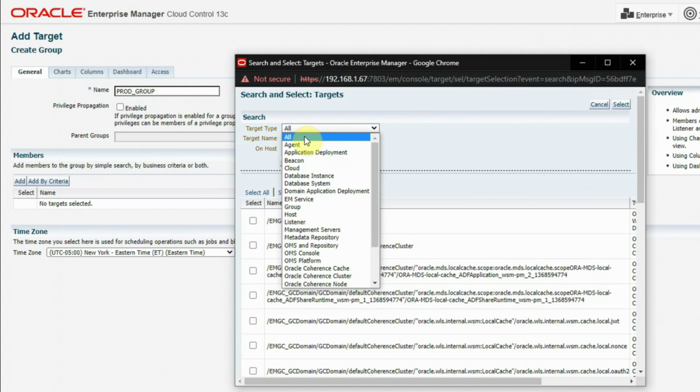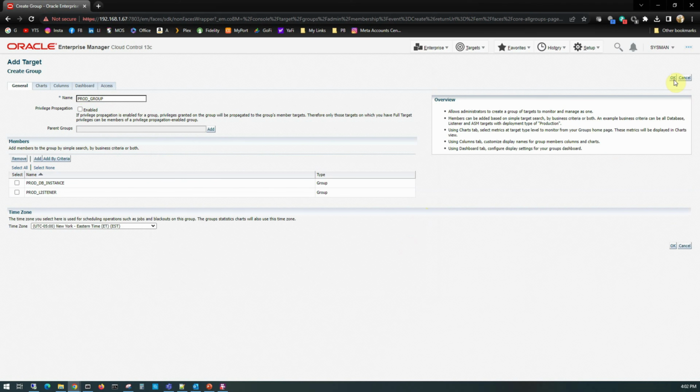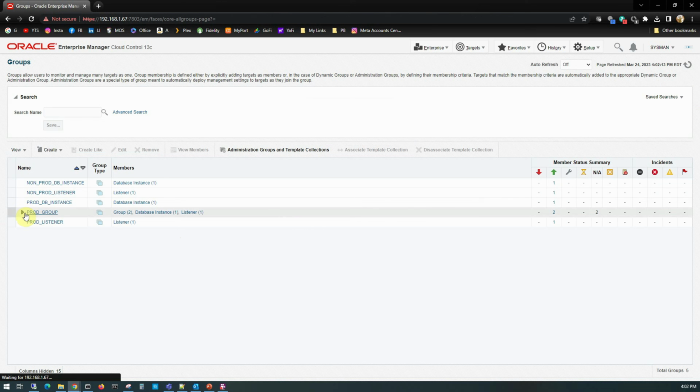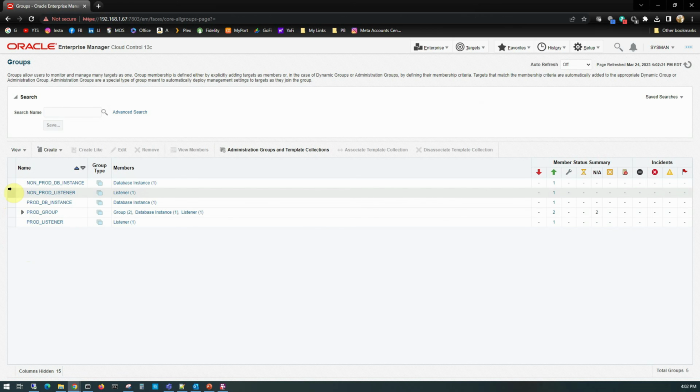So in this target type, instead of selecting individual target types, we will select the group option, then it will display all the candidate groups. And because we are creating this as a production group, we are selecting here production DB instance and production listener as subgroups. So now this is creating a hierarchy of groups here. So we have the topmost group as production group, and under production group we have two subgroups as production DB instance and production listener.